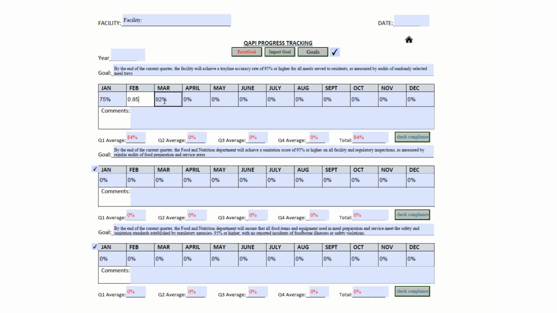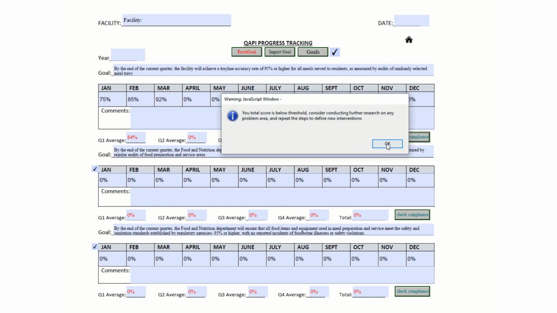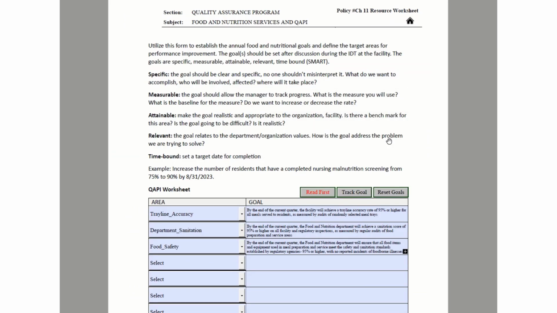This percentage you see here is what we got out of those forms. When we completed the forms, we found tray line to be 75% accurate, 85% accurate in the second month, and in the third month, 92%. These ones are blank because we don't know what your percentage will be for each month. You will have to calculate that with the service and then just plug in the number. That's all you have to do. The program will do the rest for you. You check your compliance, and it will tell you if you are in compliance.